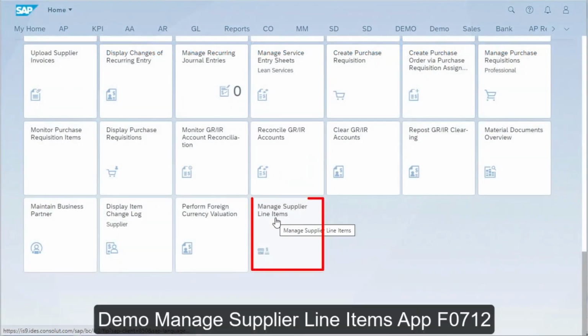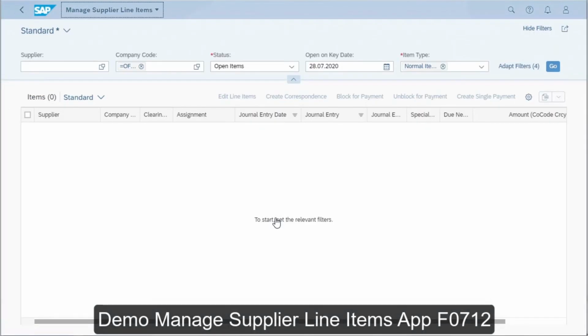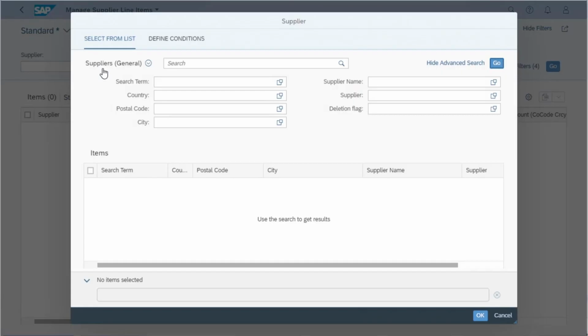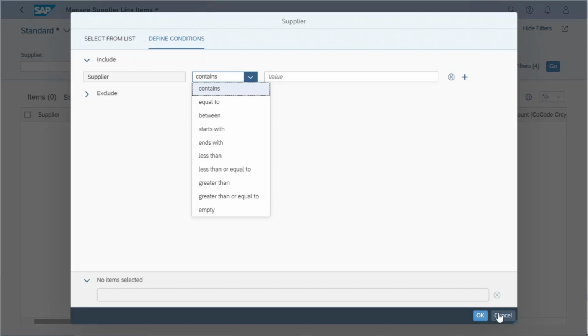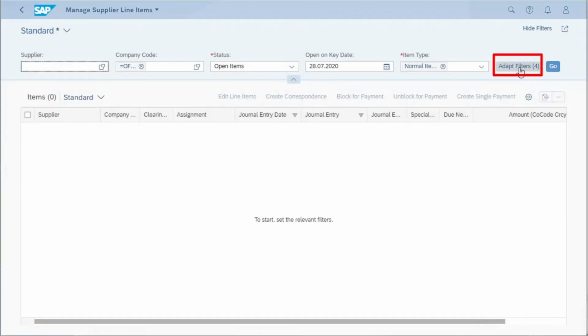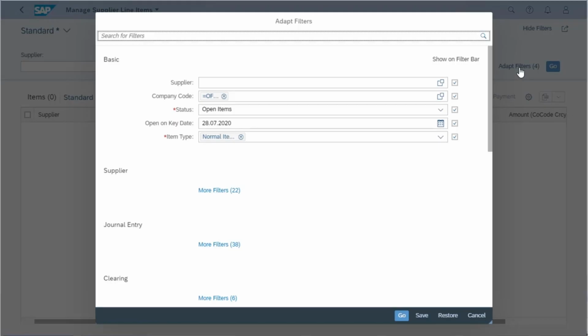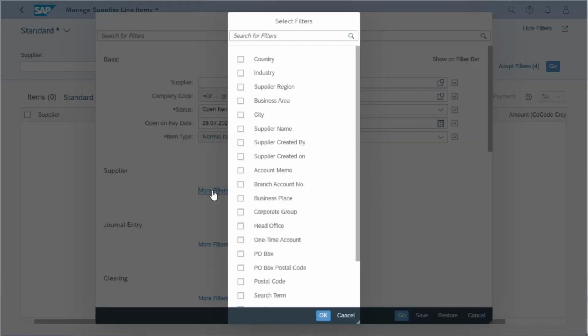I'm going to do a quick demo of the Supplier Line Items app, F0712. I can choose one or all suppliers, or I can search by name or search term using the drop-down. I can choose suppliers from a specific country, postal code, or use the Conditions tab and drop-down. I can add more filters to restrict either by master data fields or transactions.